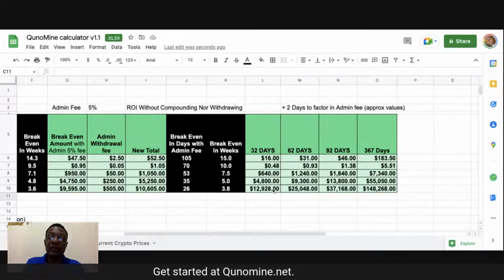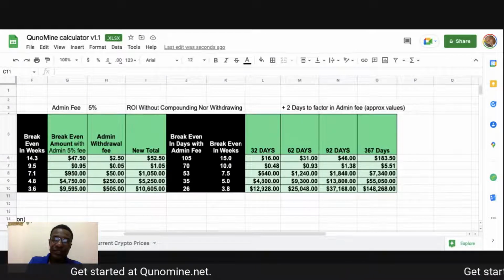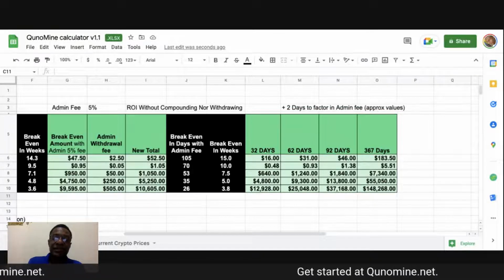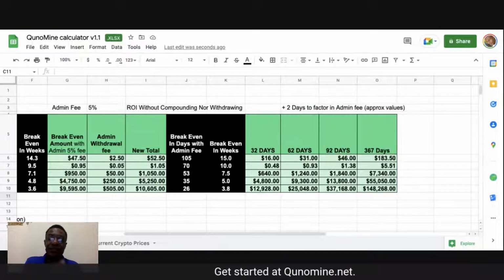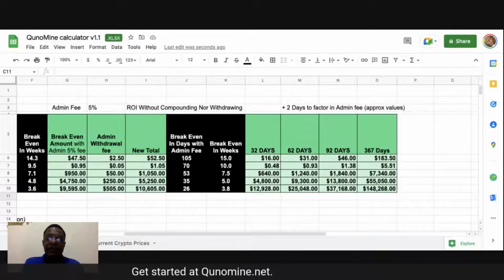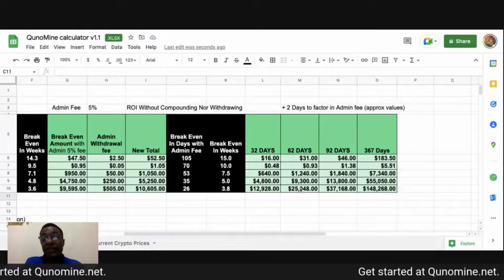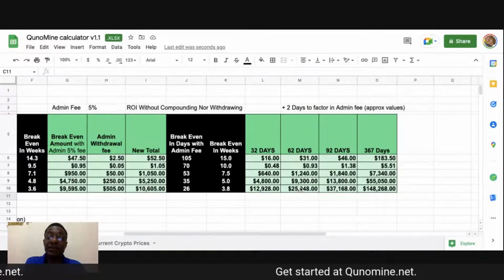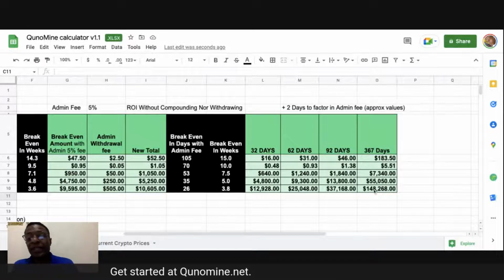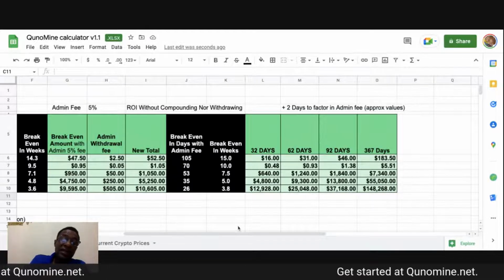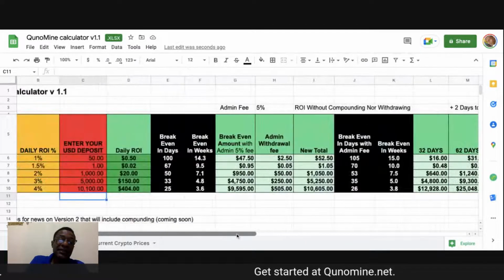Right? That's not 12,000 extra. Okay, you would have made 12,000 plus your initial investment, you know what I mean, right? In 25 days, however, 25,000. So now you're doubling your money, right? In a year, 158,000, 148,000. So that's what I wanted to show you.